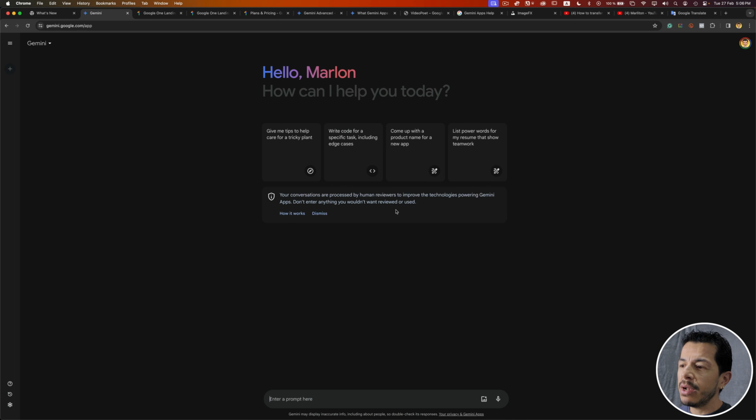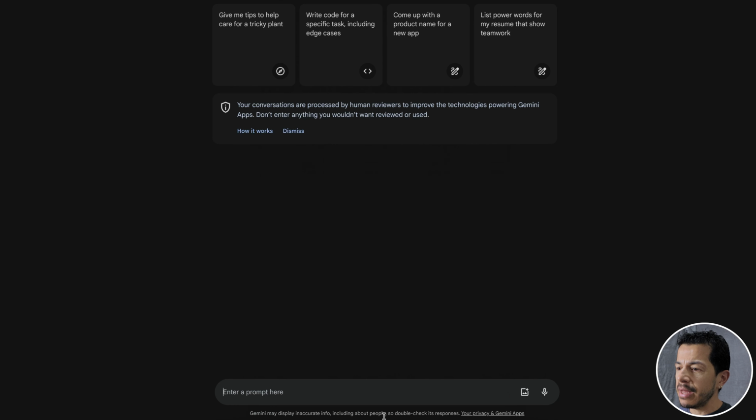This is the actual interface of Google Gemini. In the lower part of the interface, we can find this field to write the prompt. In this prompt, we can describe the images that we need to create. For example, I'm gonna paste a prompt that I previously prepared. Create an image of a woman at a coffee table on a street in Paris.